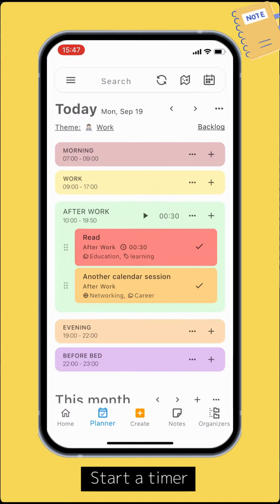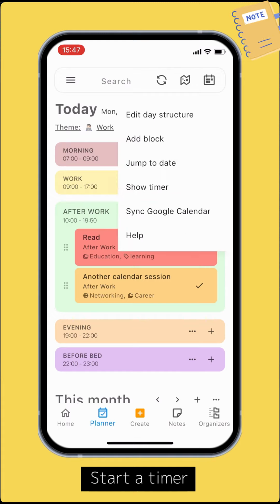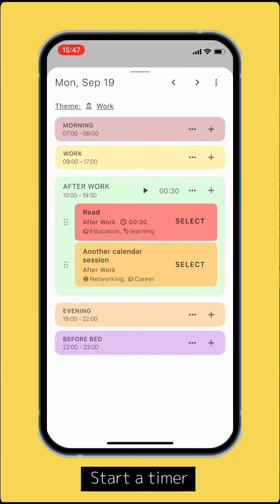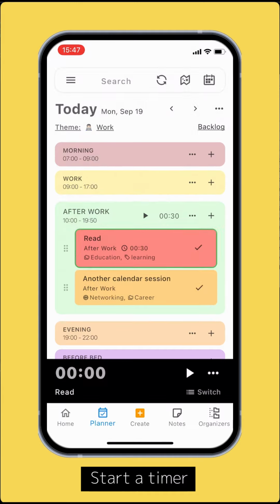Or on the Planner tab, tap the Menu button. Show timer. Tap the Switch button to select a target. Select a target. Then tap the Start button.